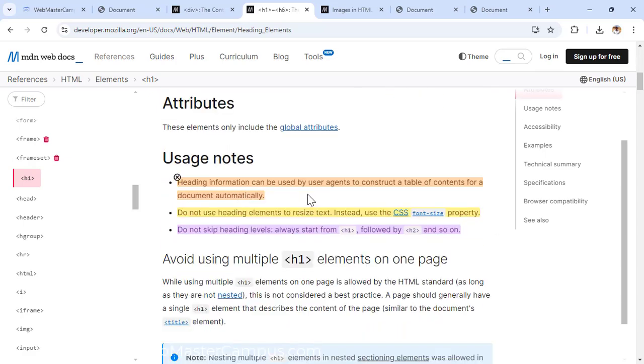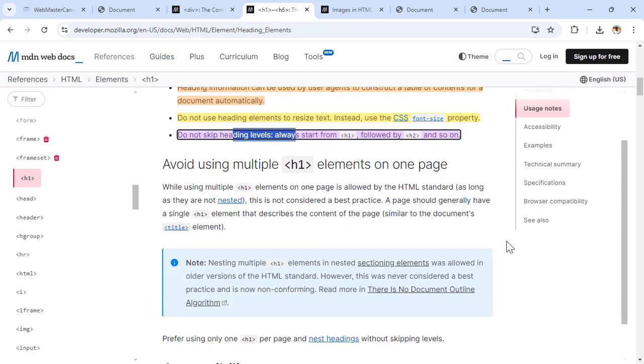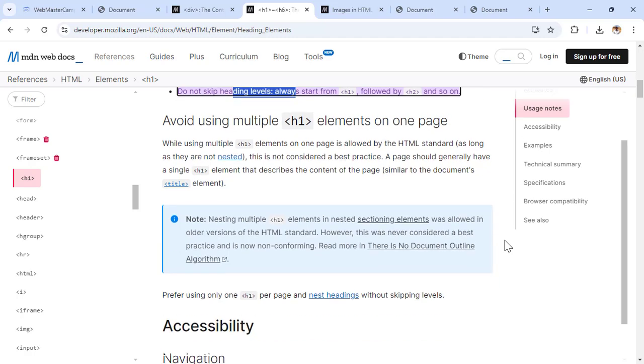Heading information can be used by web browsers to construct a table of contents for the document automatically, like it's a structure, and we shouldn't be using headings for resizing the text. If you are looking to change the size of text, you can use the font size property, and do not skip heading levels while working with the headings. Like after h1 you should always be using h2, don't use h3.